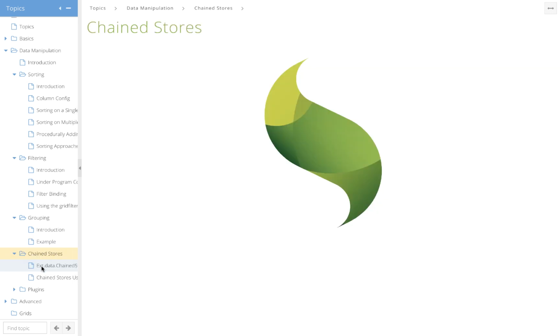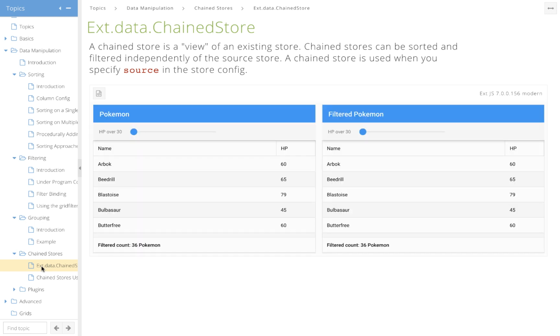Another interesting feature is called a chained store. I can have any number of grids or any part of my user interface tied to a given store. And in this example, they are. Both of these grids are looking at the same store.